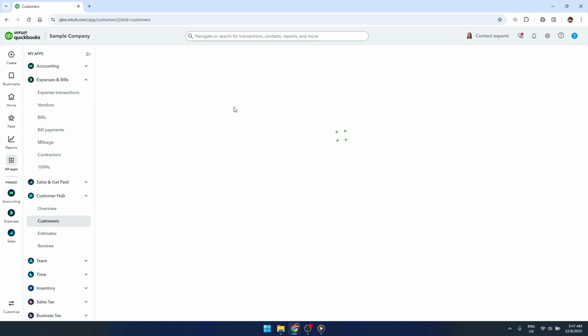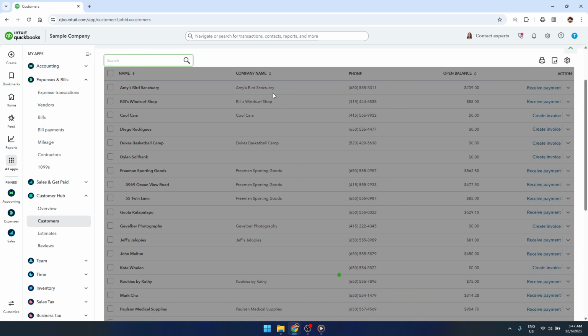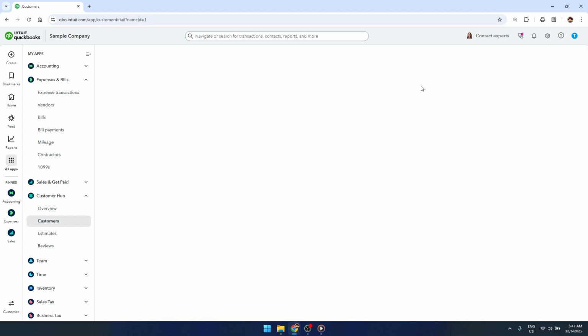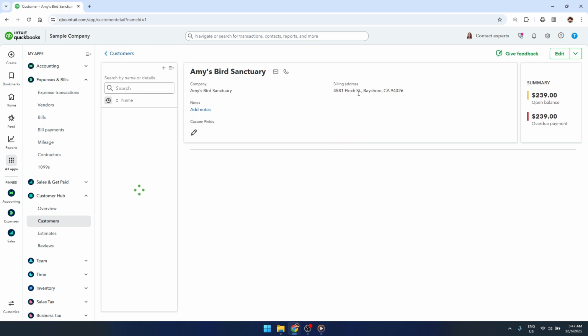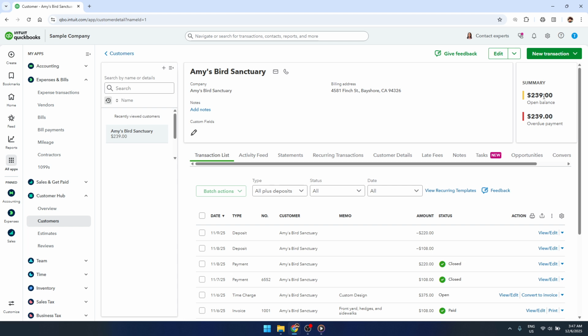When you click on a specific customer, you'll be taken to their profile page. At the very top of that page, you'll see their current balance. That balance is the total amount that particular customer still owes you, based on all unpaid invoices and open charges. It's a simple, at-a-glance number that answers the question, how much does this customer owe right now?